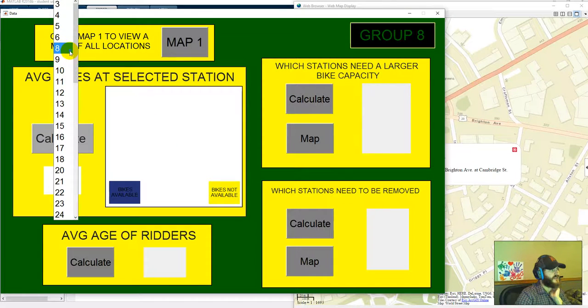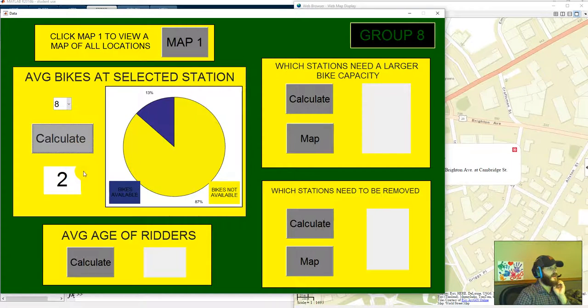So we put in that station number, and we hit calculate. And we can see that the average number of bikes at this station is only 2. So the average number of bikes available is 13% of that station's capacity. So that station almost never has any bikes available. That's what we're calculating there. So we better make other plans.